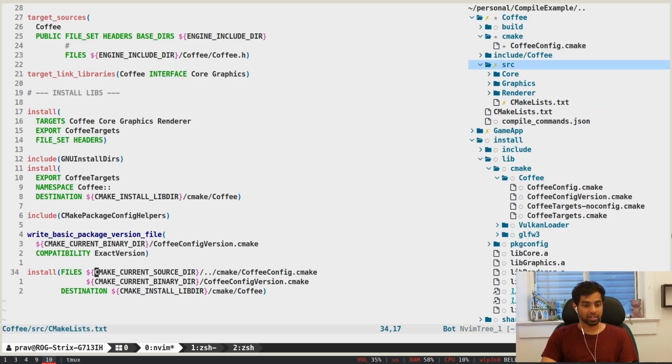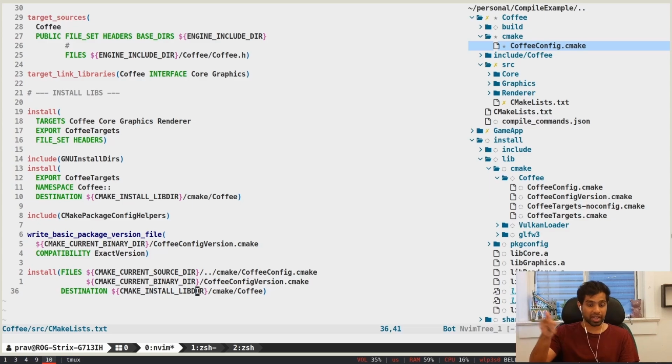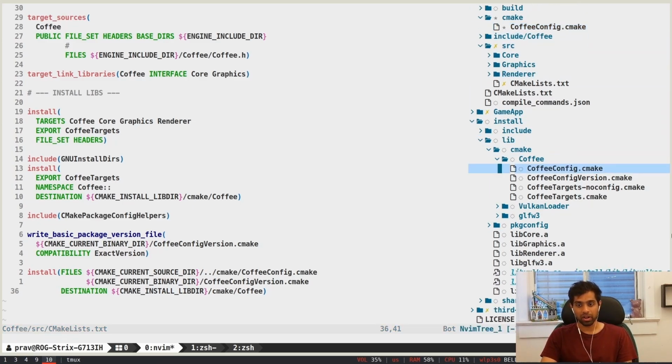I haven't talked about this current source directory yet. We talked about the CMake current source directory before. It resolves to wherever this current CMakeLists file is at, and that file is right here, which is this folder. So we're going back one step, finding the CMake folder, and then copying this one. We're copying this file and this file to the CMake coffee folder in the installed lib directory, inside the CMake folder, inside the coffee folder, which is right here. We're copying it right here, and we're also copying the config version here as well.